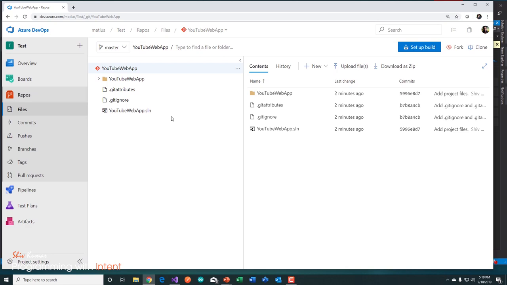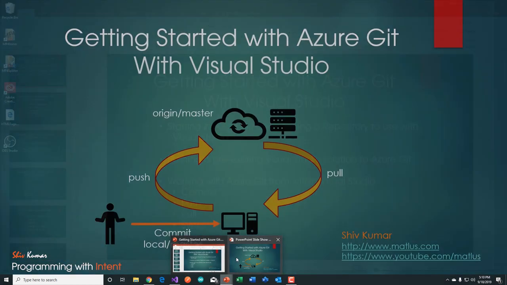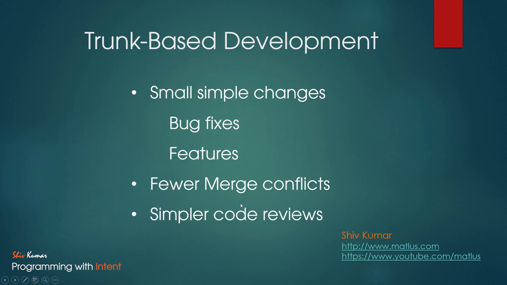So let me just check my slides, make sure I've covered all the parts there. Oh yeah, the next thing I want to talk about is the best practice with regards to Git, called trunk-based development.